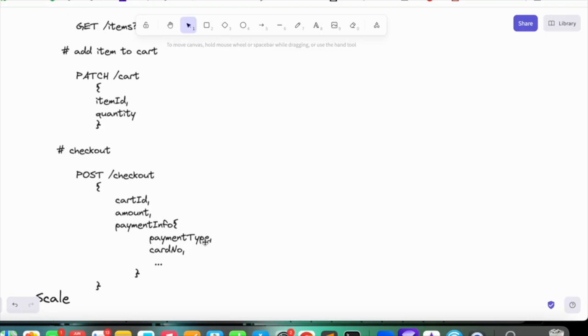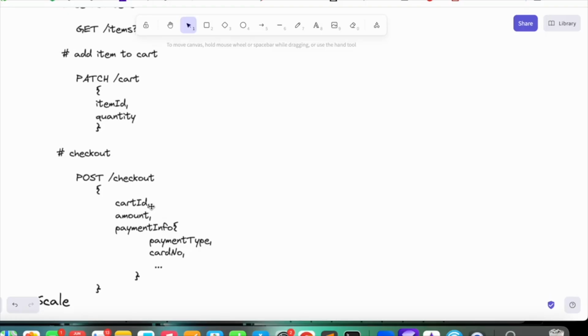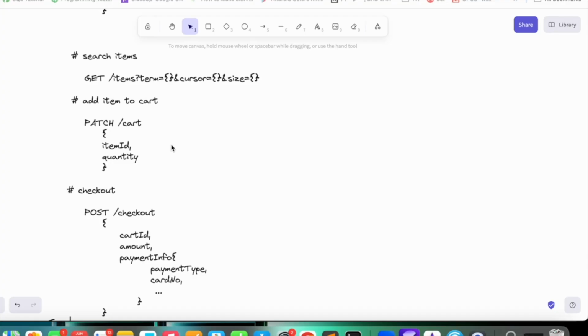We should not add any user details in this payload. Next, the checkout API. The checkout API will have the cart ID, the total amount, and the payment info: the payment type, payment method, basically the card number, and if you are using any other payment method, the payment info will be different. One thing we can notice in the add item to cart and checkout APIs is that we don't necessarily need the cart ID, because in the header we are anyway passing the user details using an authentication token.